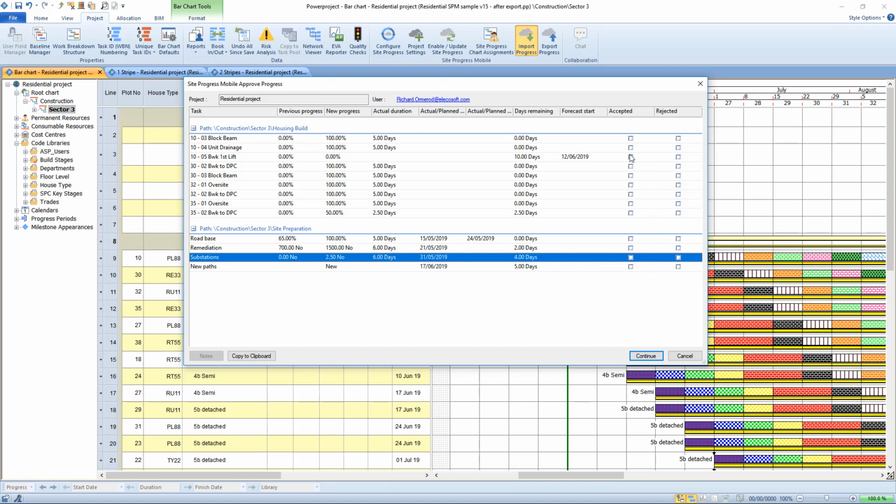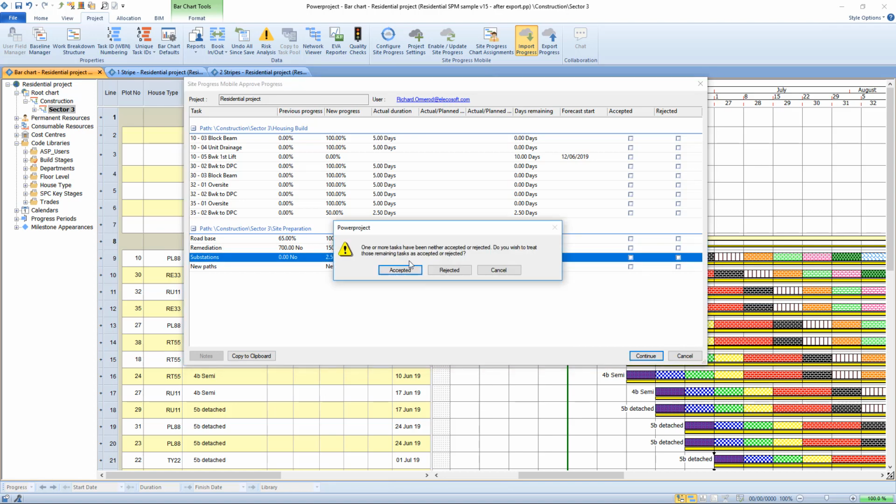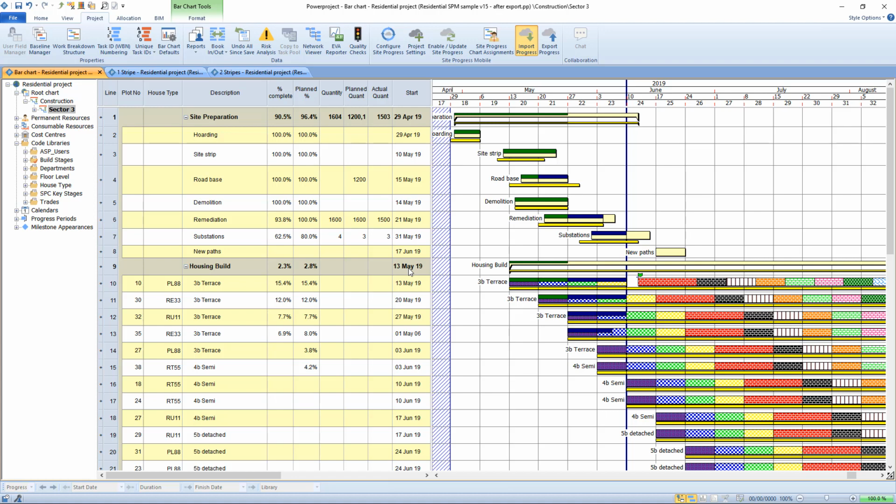You don't have to bother ticking every one, because you can copy this all to the clipboard so you can email it to somebody or store it as a record. But if you just click on continue, you do get the opportunity to accept everything or reject everything. And I'm going to accept everything. And so there we can see the change.